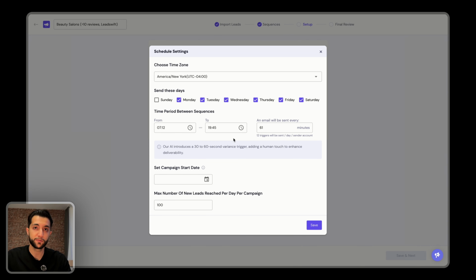And then we're going to space it out at least 61 minutes, have 12 triggers per day per account. What this means, by the way, is this campaign alone will trigger one inbox 12 times throughout the day. So if you have two of these campaigns that have the same settings right here, they will trigger in total 24 times. Every single inbox will get triggered 24 times.